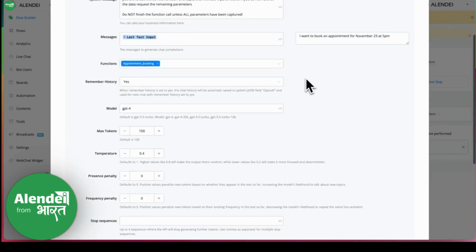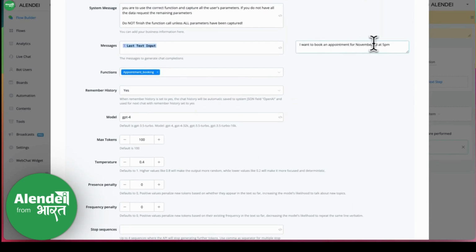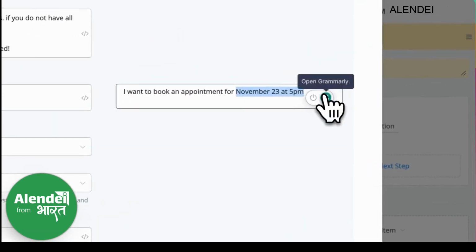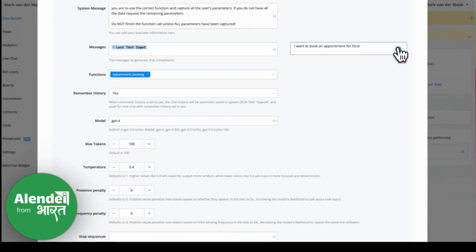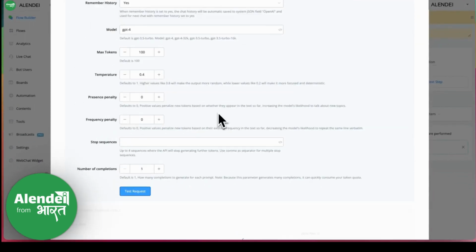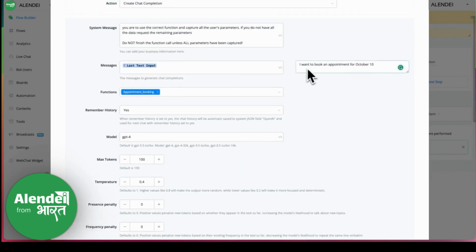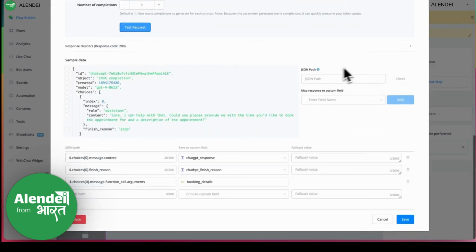So first of all, let's go with an example, and let's say I want to book an appointment for, let's say, October 10th, right? If we test the request, ChatGPT should now answer or ask the next parameter that we enabled inside the intent itself. So we now have the date. As we can see, I want to book an appointment for October 10th. And now it should, by logic, request the time. So if we take a look, as you can see, it actually asks the remaining parameters.